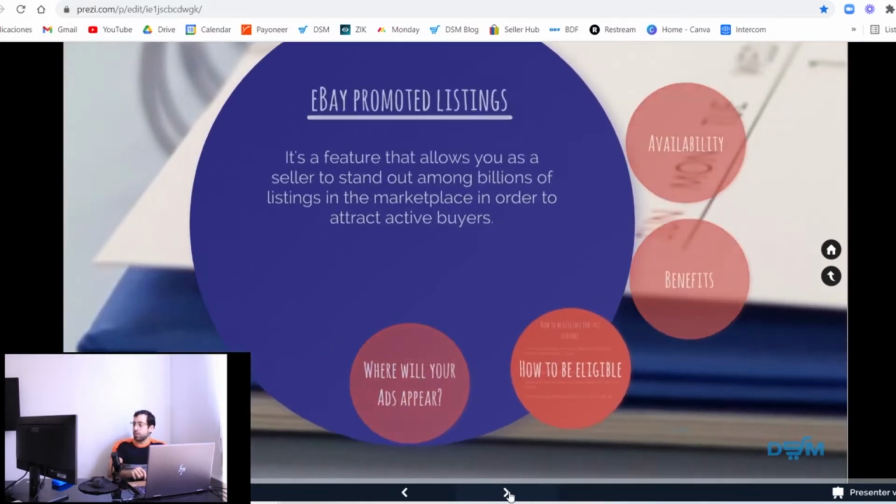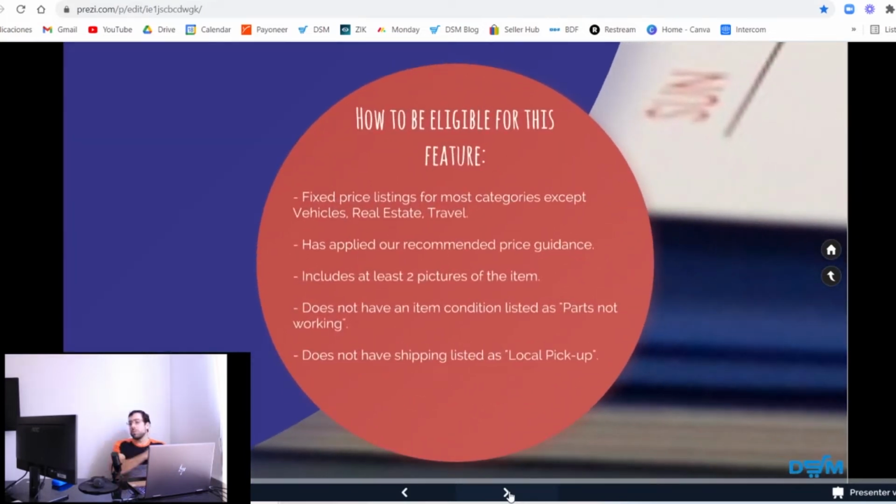Now let's head over to how to be eligible for this feature. Number one, fixed price listings for most categories can be done except for if you're selling vehicles, real estate, travel. I mean, obviously, the majority of you guys will not be doing that. There's a price guide that is given to you once you start this feature. So you have to take that into consideration.